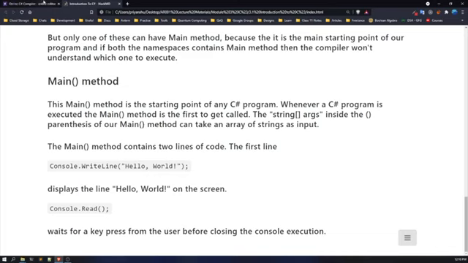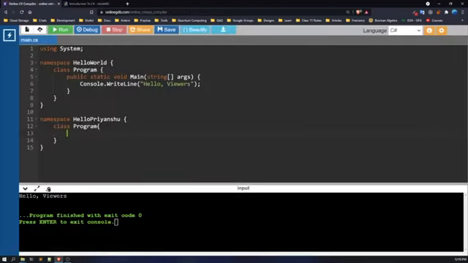So there's another parameter, this string args. If you don't know what a string is, don't worry, I am there for you to make you understand. What is this string args?